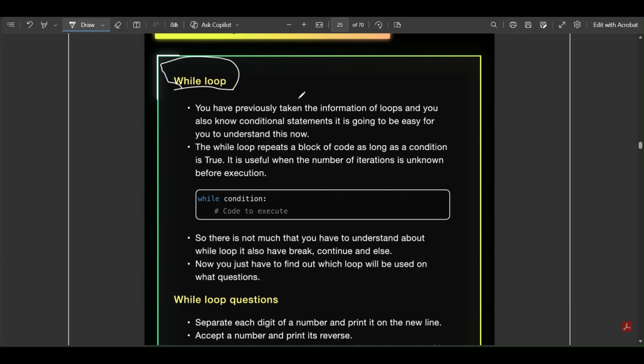You have previously taken the information of loops and you also know conditional statements, so it's going to be easy for you to understand. The while loop repeats a block of code as long as the condition is true. It is useful when the number of iterations is unknown before execution. Here it's clearly saying that it is useful when the number of iterations is unknown before execution, which is important.